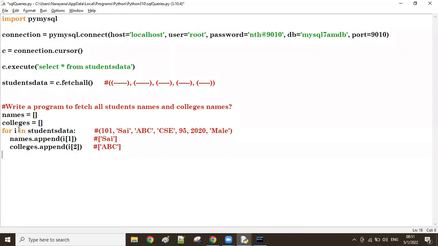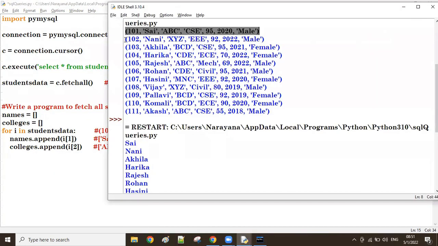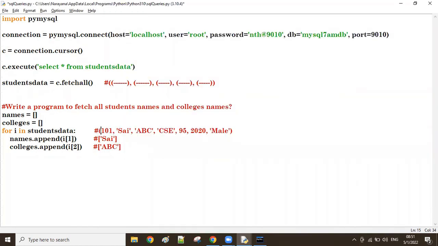Next iteration, what is the next I value? The next I value is the second tuple, the second row. Then again, take I of 1. What's I of 1? Nani. That Nani append to which one? Append to the existing names list. Right now in the names list, Sai is there. Now this Nani will append.